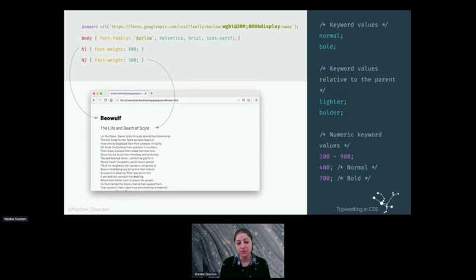We can also use the numbers. 400 is generally kind of your normal font. 700 is bold.